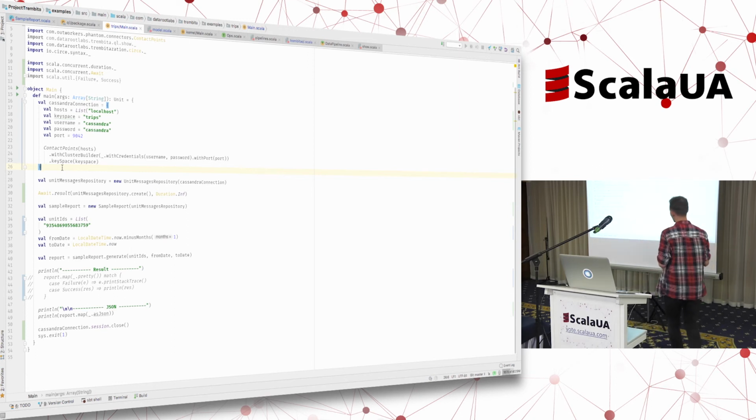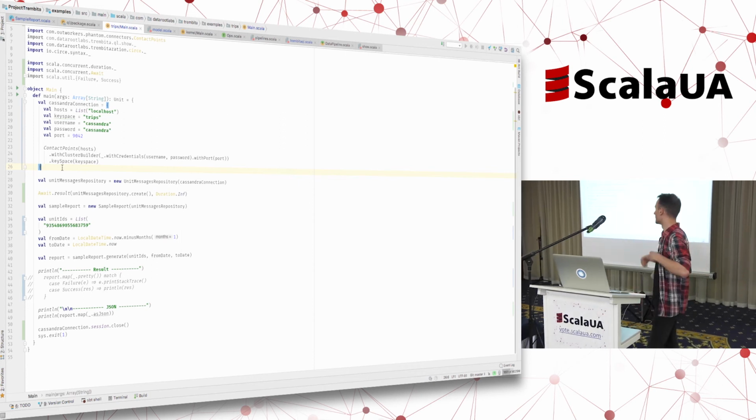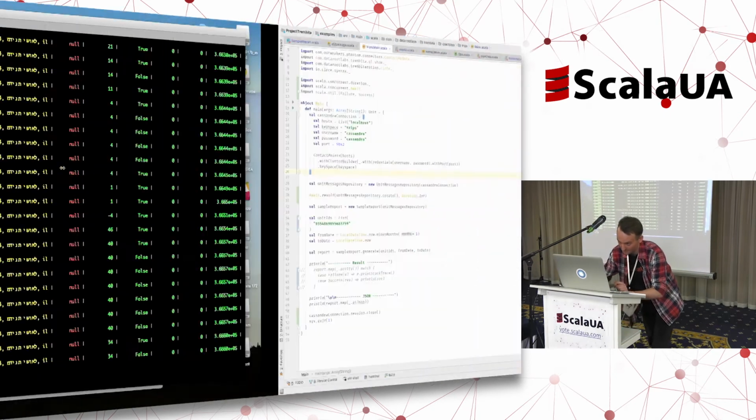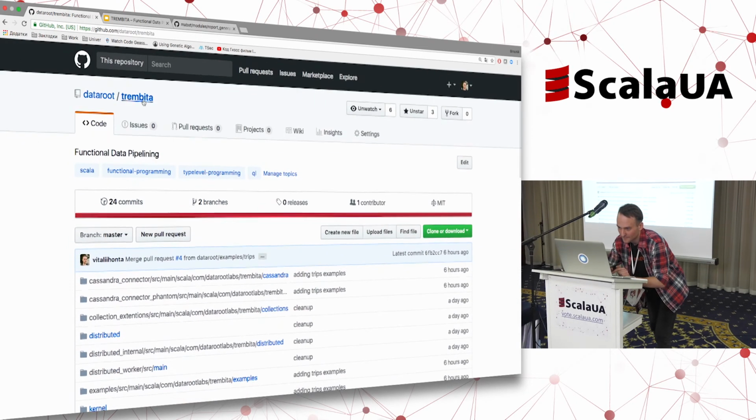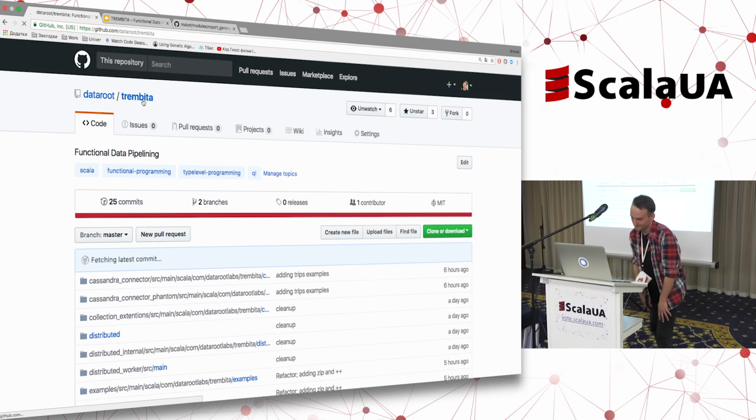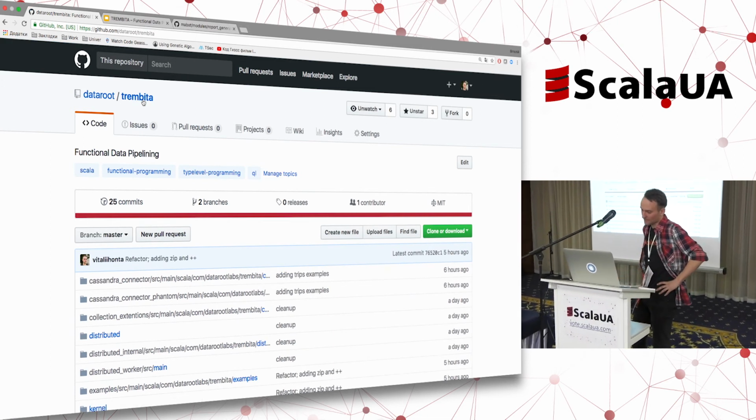So, the main message of Trembita is that it's versus boilerplate. We should eliminate boilerplate and write our code more functional and DRY and SOLID. So, if anyone would like to contribute, you are welcome. The repository is open. Here it is. So, I think that's all.